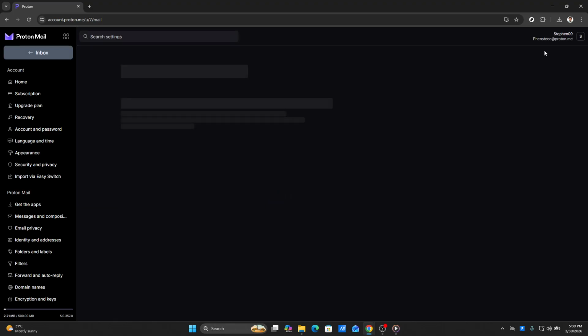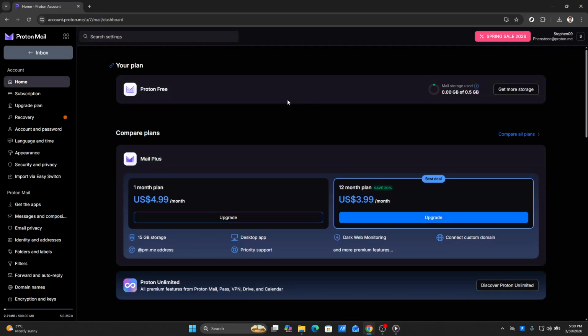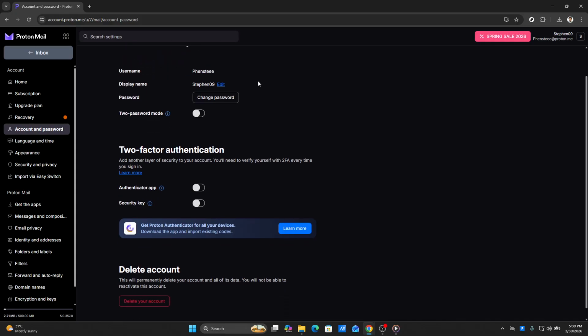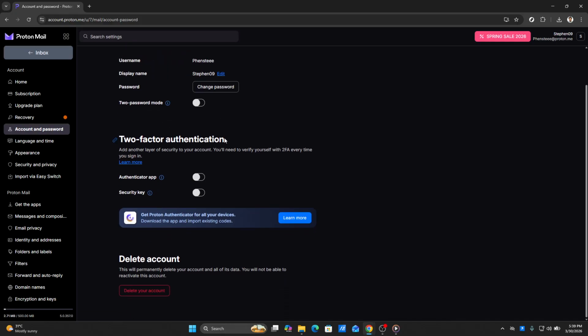Now that you're on the settings page, locate the section titled Account and Password. Click on this option to proceed. This section is crucial as it houses all the core security features, including your two-factor authentication settings. Within the Account and Password section, look for the subsection specifically dedicated to two-factor authentication. This is where you can adjust or disable this feature.